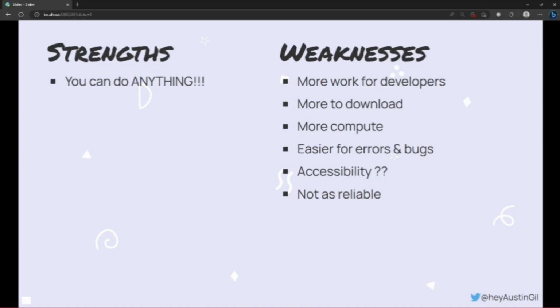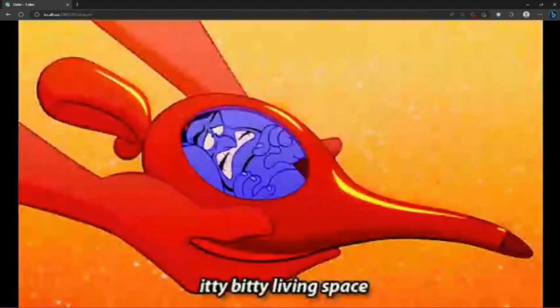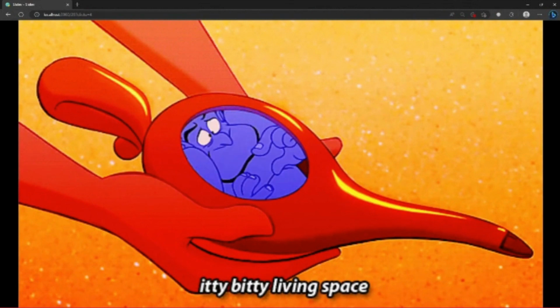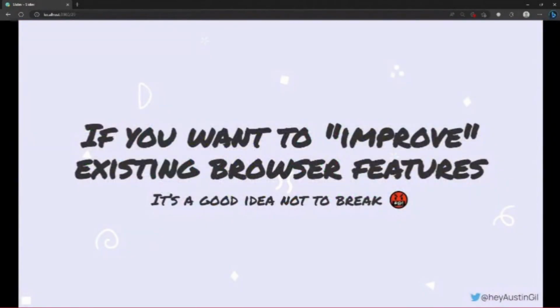And lastly, as we mentioned before, for all of the reasons that JavaScript can fail, it's probably not quite as reliable. And all of these things start to make me feel a little bit more like this, which is fine because we can still do some stuff. We can still use it. But if we're going to use JavaScript to improve features that already exist in the browser, it's a good idea not to break other features.